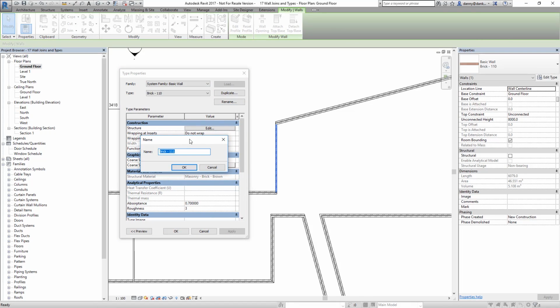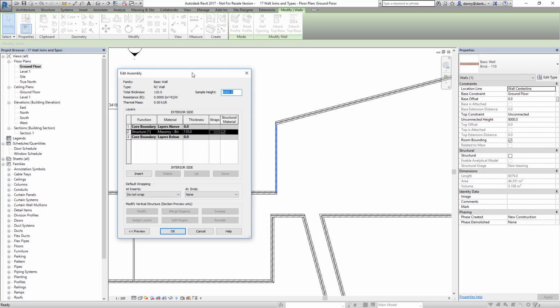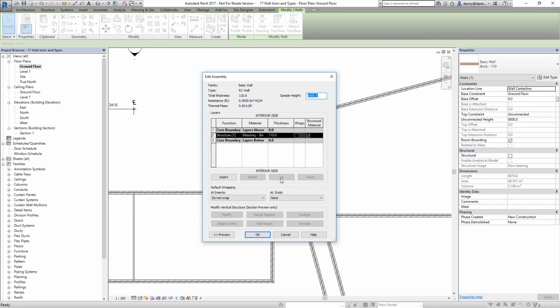Click Duplicate and now Revit asks for a unique name for the new type of wall. Name the new wall Revit Course Wall and click OK. Now click Edit Structure and Revit loads another dialog box. This dialog box is showing Plan View of the wall. It's showing the wall function and then core boundary and then the structure and then another core boundary.